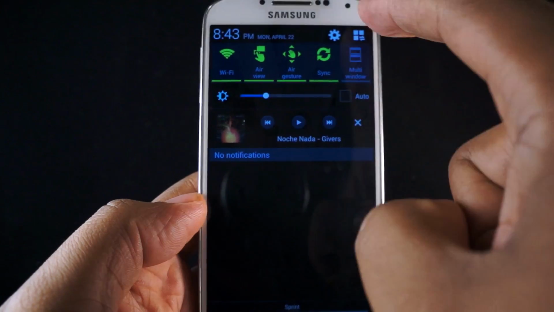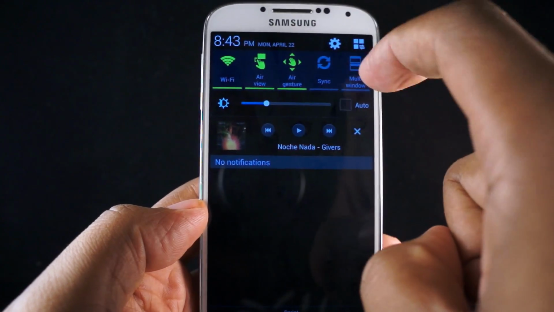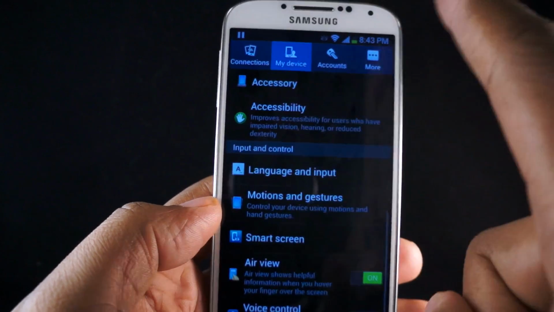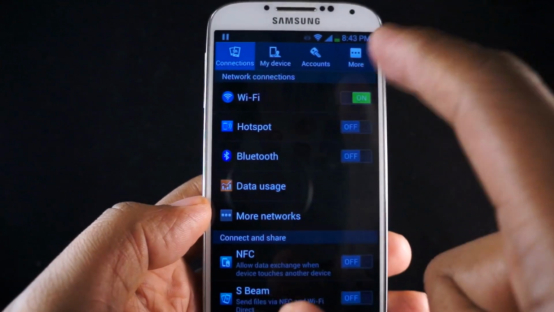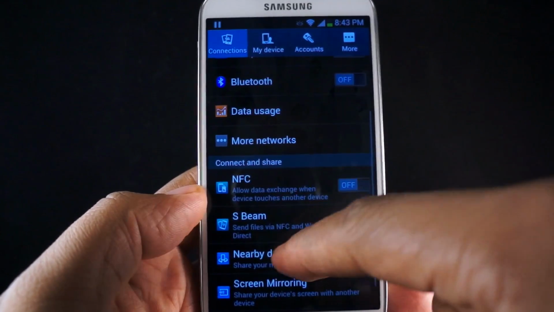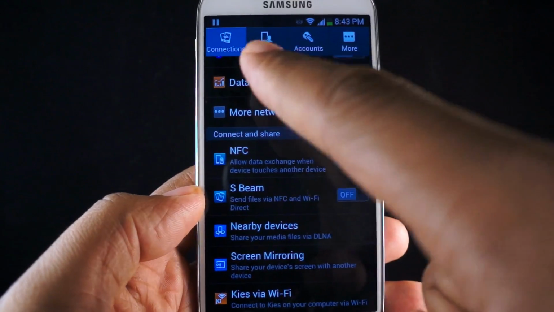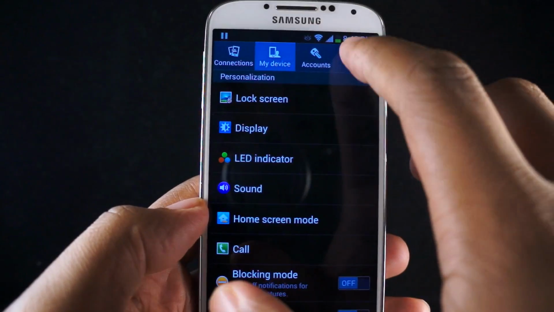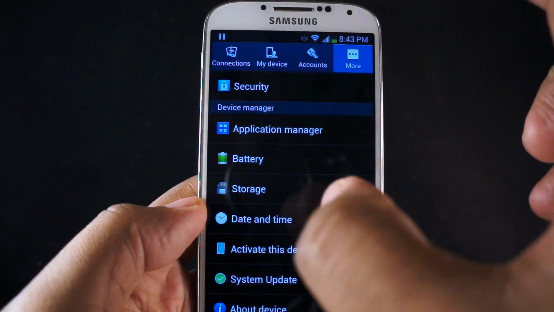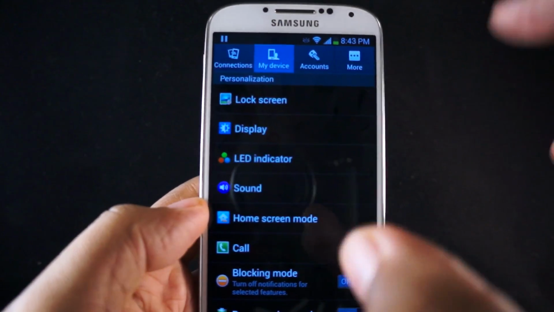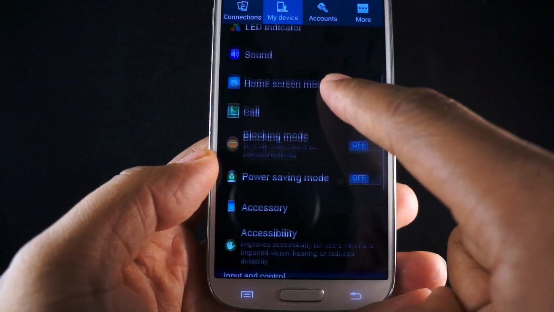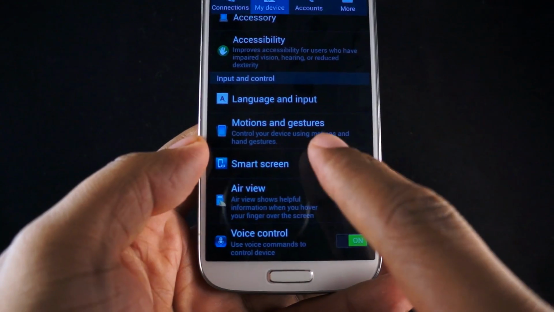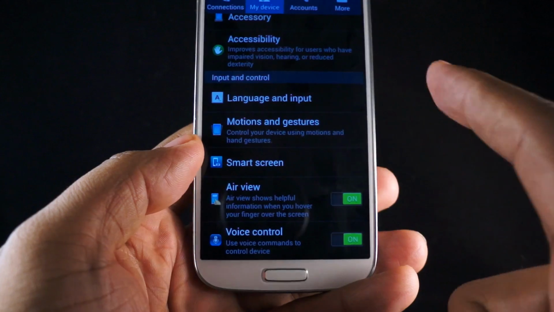Now, to master this variety of sensors, settings, and all the other stuff you can do with the Galaxy S4, you're going to want to get familiar with the Settings app. They've broken it down rather than have a long list of all the things you can access. It's actually 4 tabs now. You're going to spend a lot of time in the My Device tab as well as the More tab. As far as the gestures and all the other stuff that you can play with, you're going to go to My Device and you scroll down and you go to Air View and voice control and motions and gestures.